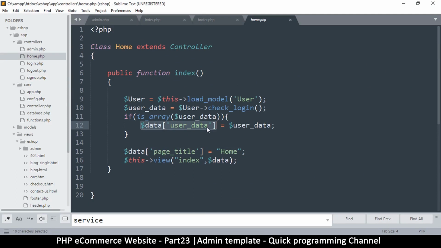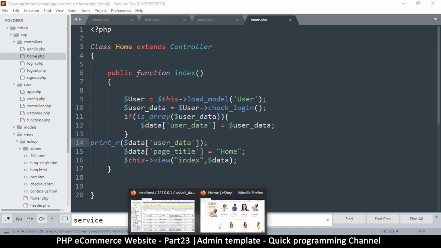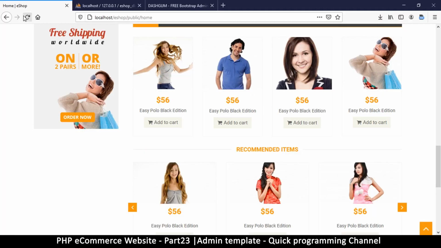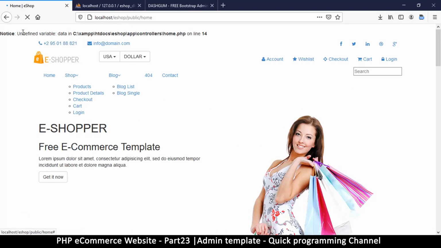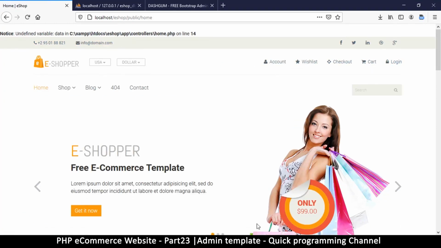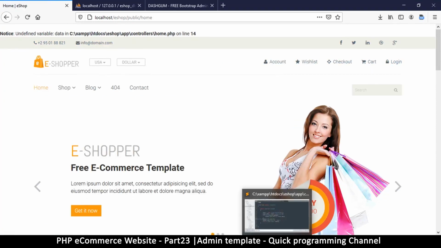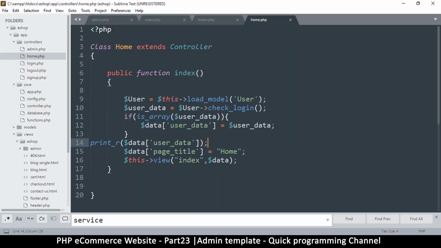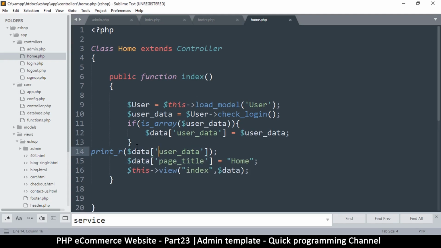User data is equal to, so I just want to print readable there just to make sure that things are fine. So undefined variable data on line 14. Wow, so yeah, it's not actually working here.